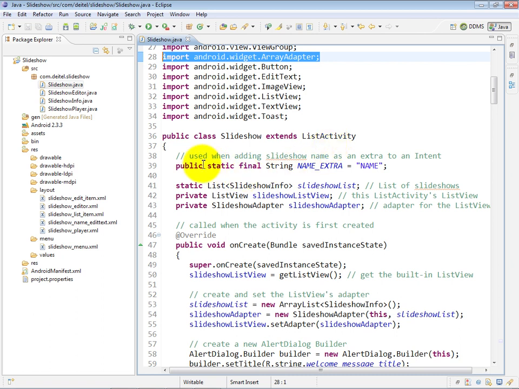And here at the beginning of the class definition, we have at line 39 a public static final string called name extra, and this is going to be a piece of extra information that we use when we launch one of the other activities in our app so that the other activities know which slideshow to be manipulating, whether it is the slideshow editor class where we'll be editing a slideshow, or the slideshow player class where we'll be playing a slideshow.